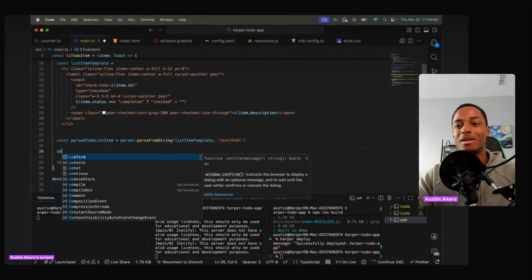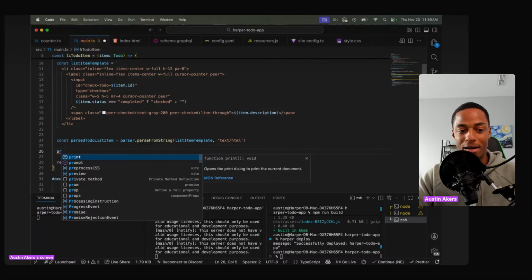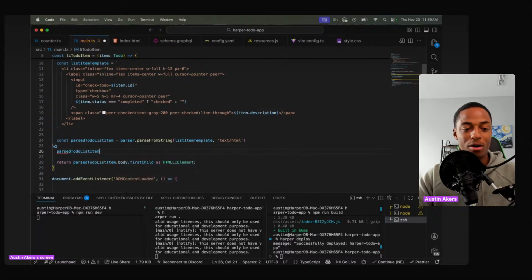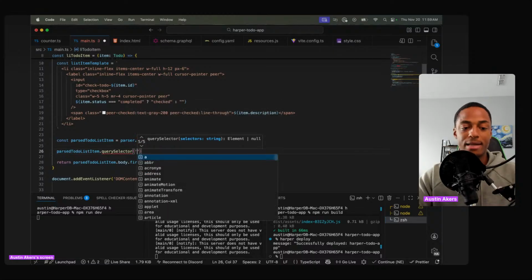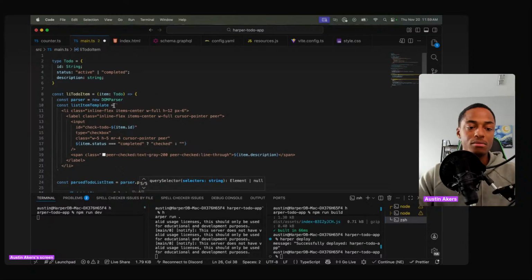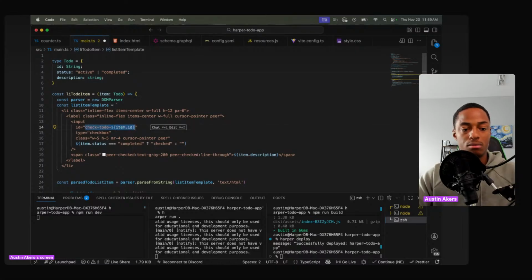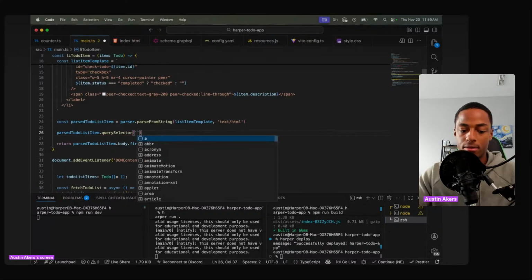So const. Actually, I don't even think we need that. Let's see here. For this parsed list item that we have here, parse to do list item equals, or we're going to do a query selector. So we're going to select inside of this, what was it, I think it's like the checked check to do. Oh, there we go. And then I guess I'll have to backtick this.